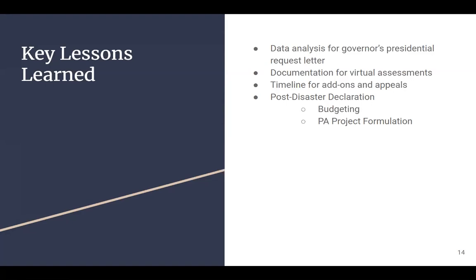That information that comes from the PDA is really important when it comes to budgeting. Also really important for determining workload and staffing projections at the state and FEMA levels, as well as getting ahead of the game in regards to the public assistance project formulation. So just to give you some examples of how that information can be used that you may not think the PDA information is being used.